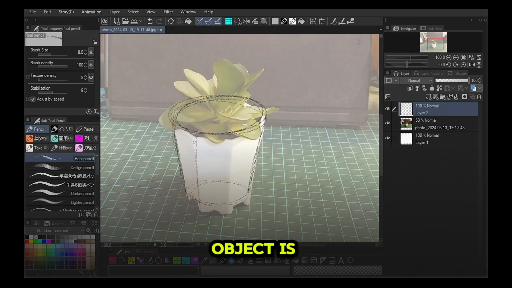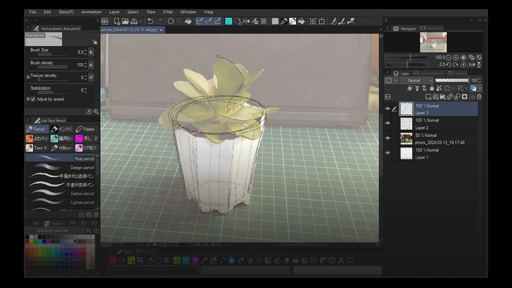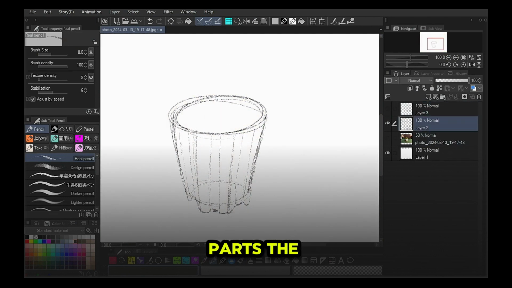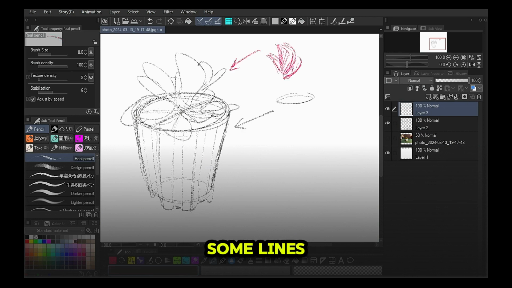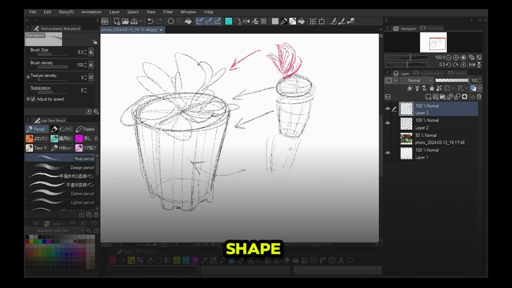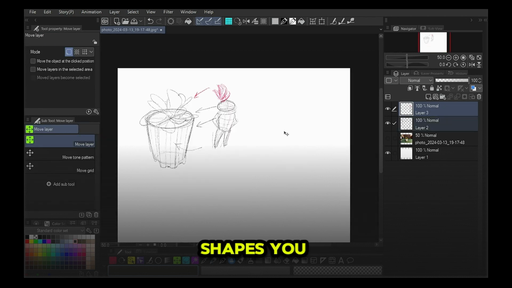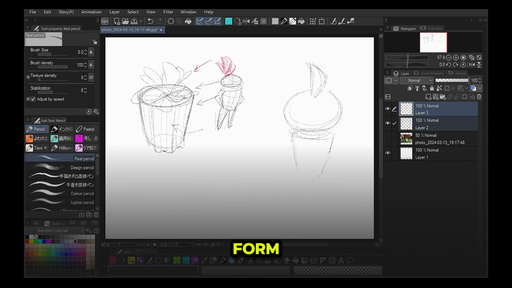My first object is the potted plant. Its shape consists of two parts, the leaves and the pot. You can easily break it down into some lines and circles as the basic shape principle. From those shapes, you can make a humanoid form.